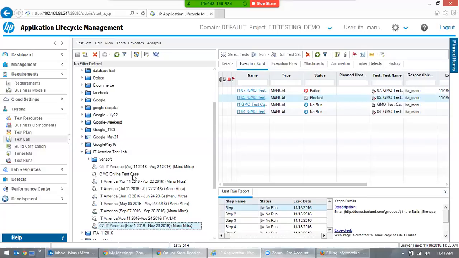So we don't need to test anything, whether whatever test cases are there in HPALM are present in Jira or not? We don't need to test it, is it? I didn't get your question. So what you mean to say is you have written test cases in HPALM, and they are migrated to Jira, and you're saying you need to test that. No, whether whatever test cases you have written in HPALM are present in Jira right now or not, do we need to test it or not? No.